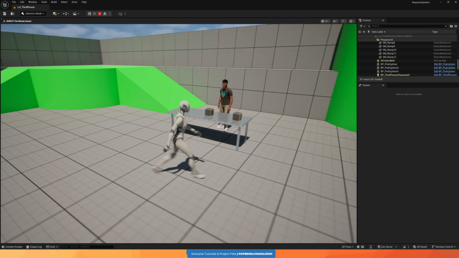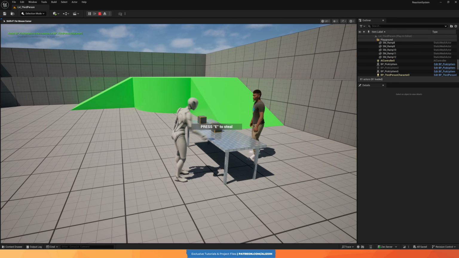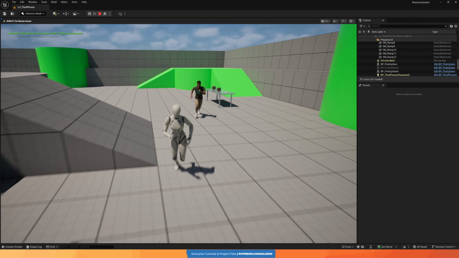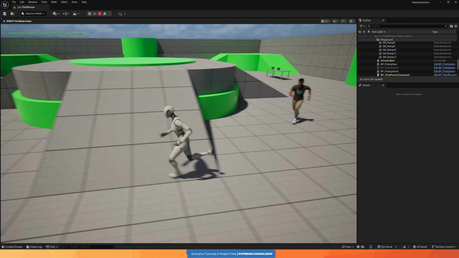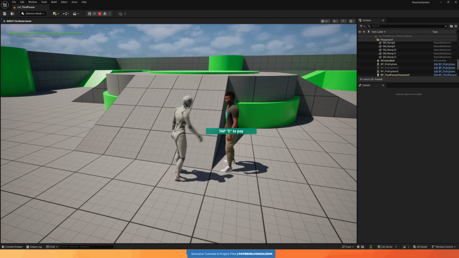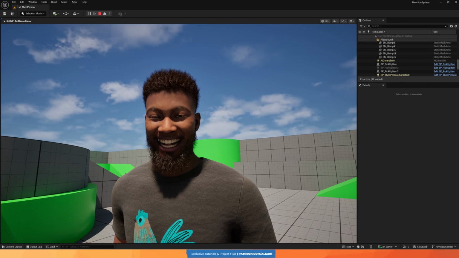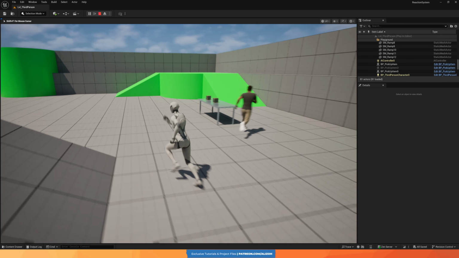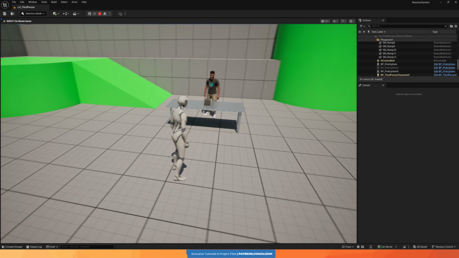So now I'm going to steal one of these items. Shopkeeper gets angry, and shopkeeper starts chasing me. So then I can say like, okay, fine, I'm gonna pay the shopkeeper. Shopkeeper happy, shopkeeper goes back. So this is basically how you would use something like this.